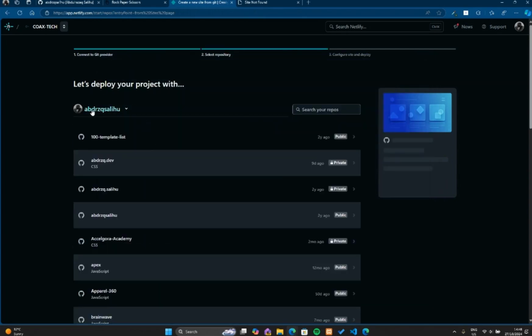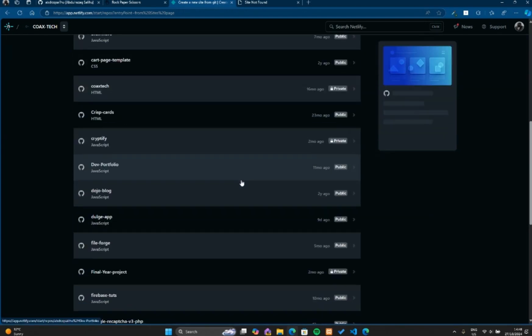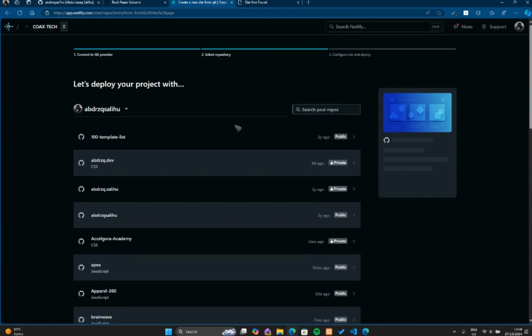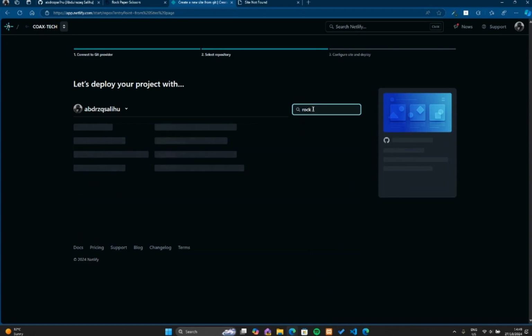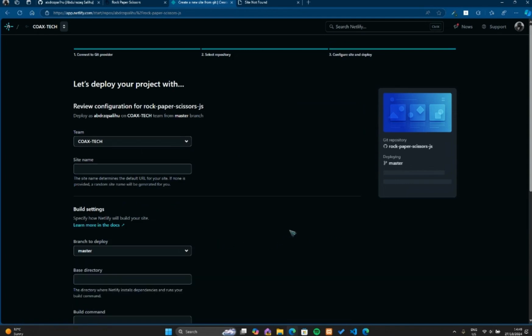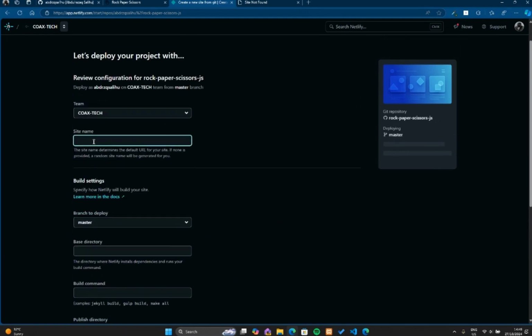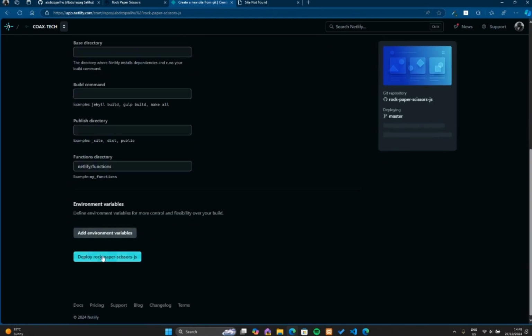And yeah, now these are all my repositories on GitHub. I could select whichever one I want to deploy right now. But for this tutorial, it's rock, paper, scissors. Did I spell that right? Rock. Yeah, this one, six months ago. Click on it, and it allows you to pick your URL here, but I won't do that. I'll just click on deploy.